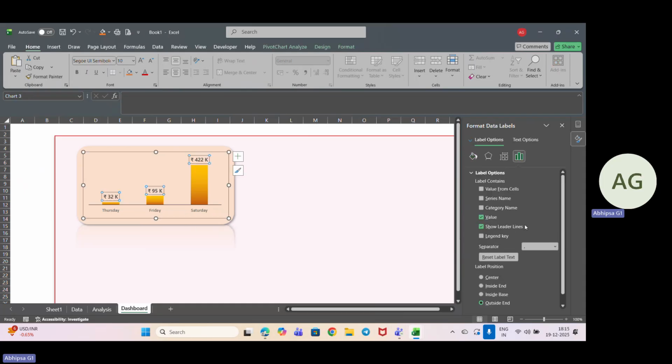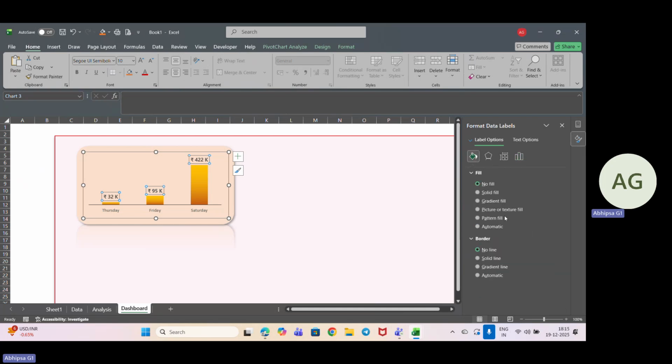Like here also, if we want, we can just add any of the values. Like in case of values, if we want to add any of the series name or category name, that also we can do. But as of now, this looks good to me. And here also, if we want any of the color to put that we can put, or any of the lines that we can put.